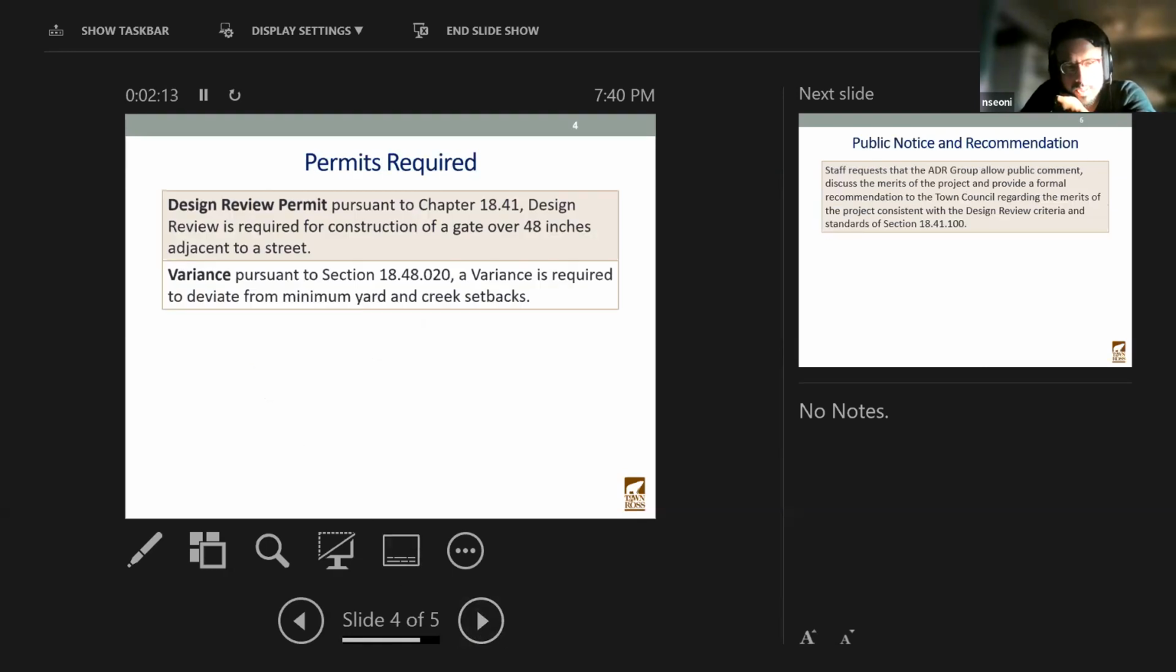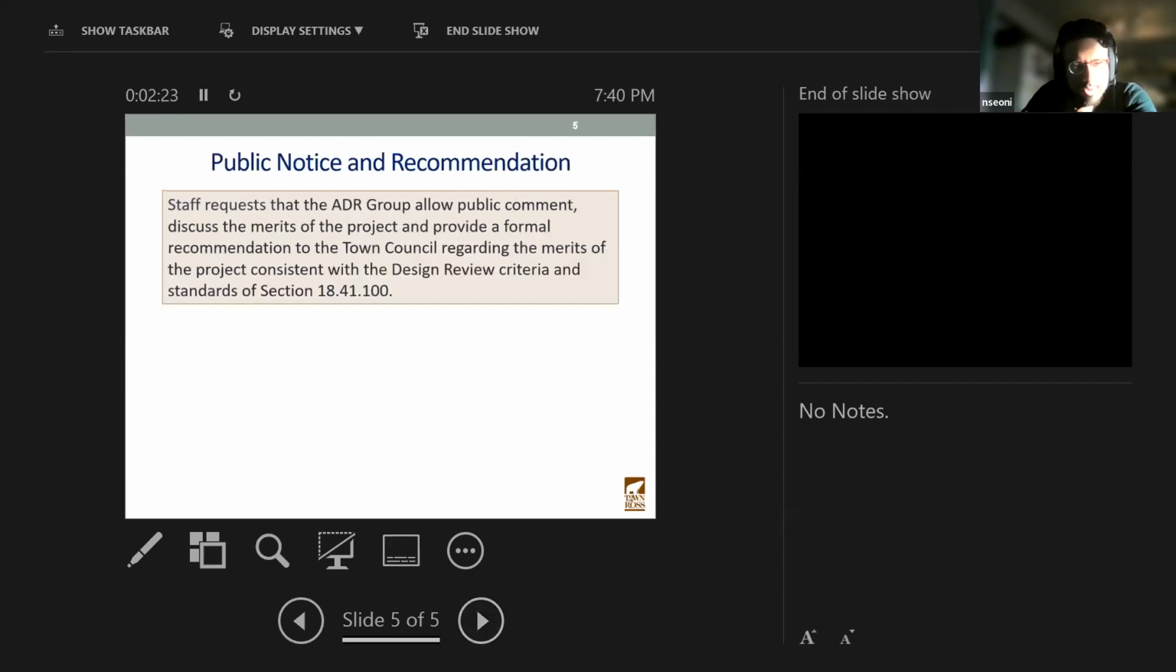Project requires design review for construction of a gate over 48 inches tall and adjacent to a public street, and a variance for construction within setbacks. And thus far, planning has not received any comments from the public. I will turn it over to the applicant if they want to add anything.